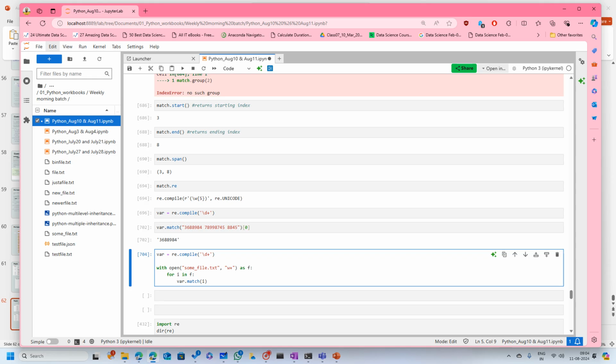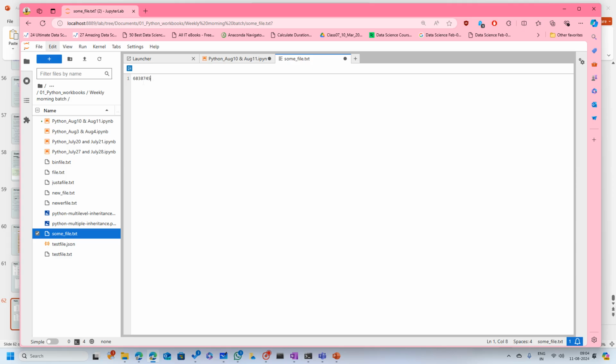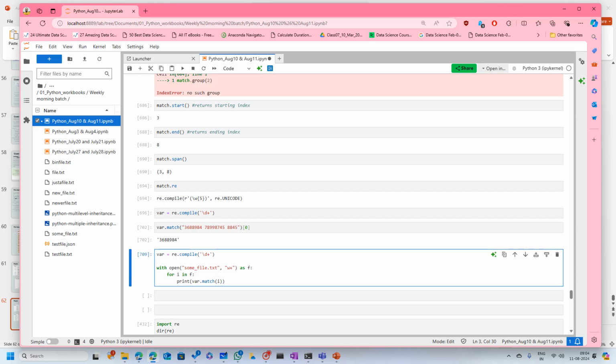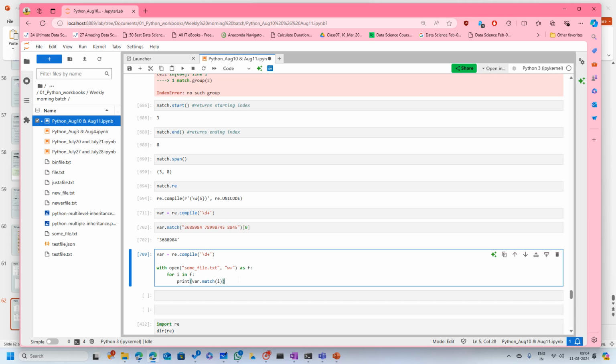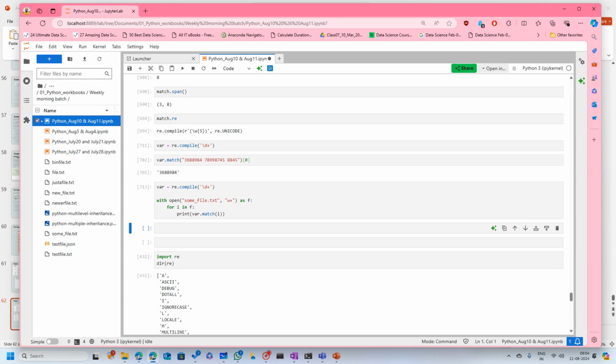Okay, let me print this. So there are no results because some file doesn't have any numbers, right? So let's just say this is a sum file. Okay, we are trying to match slash d in the string we are passing here. Okay, and we are trying to match. Am I capturing it correctly?